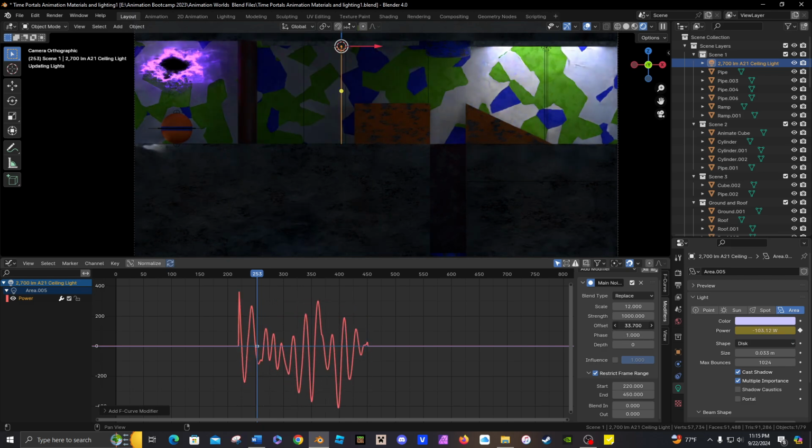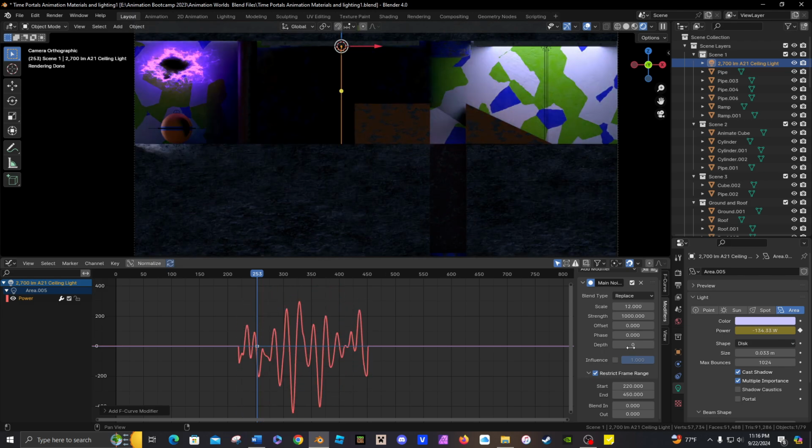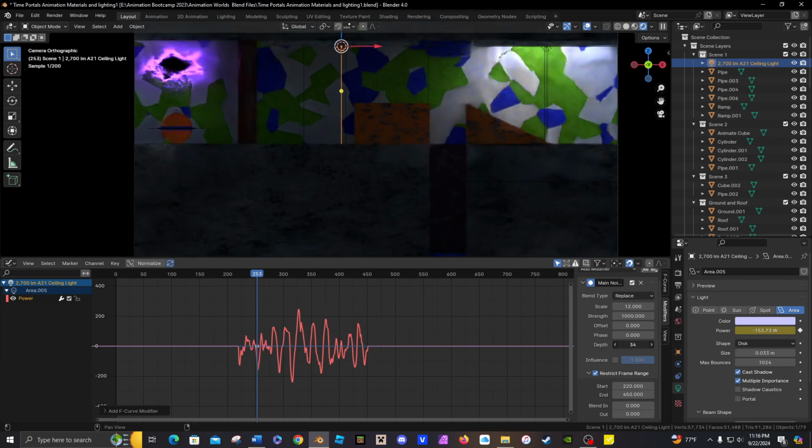Offset shifts the graph to the left or to the right. Phase moves it up and down. Depth is the level of detail in the noise allowed.